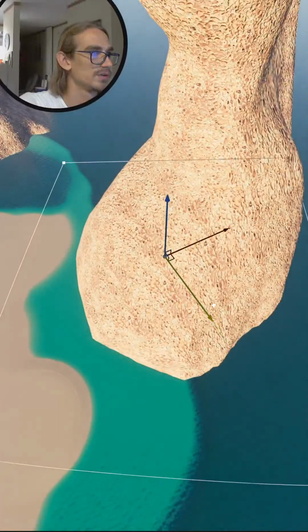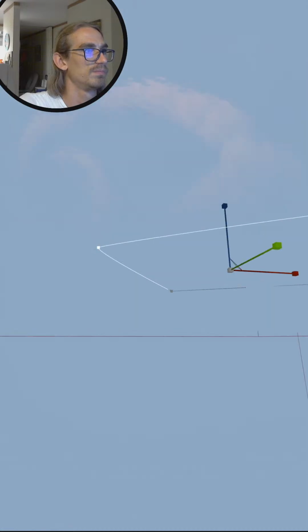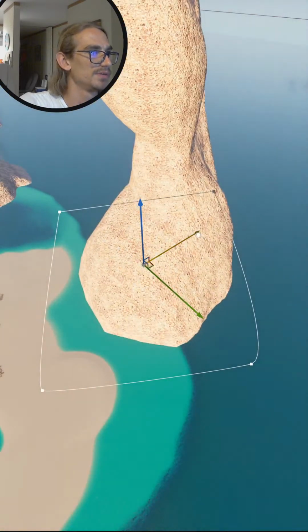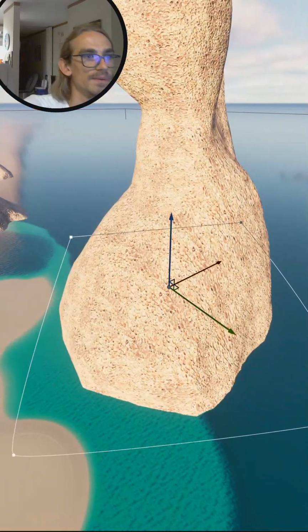Okay, I just want to check something. Okay, so I want to start spawning points on top of this mesh. So how do we do that?